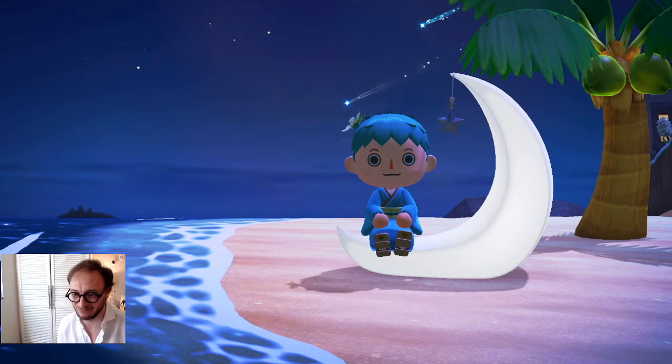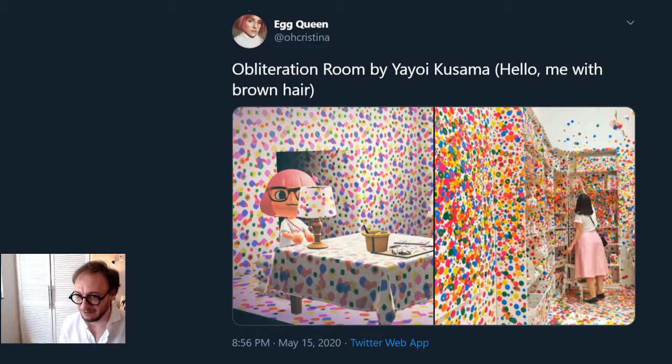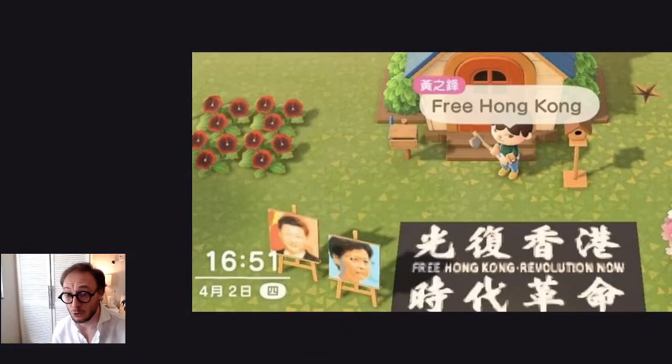And Animal Crossing has this huge space for playing and for making different content emerge. You can create your own content, you can combine the millions of objects in different ways, you can create different spaces and different meaning. So you can recreate famous artworks, for example, like this beautiful example of the Obliteration Room, or you can do protests, like people in Hong Kong started protesting inside Animal Crossing because they couldn't go out. And then the Chinese government banned the game and stopped selling it.